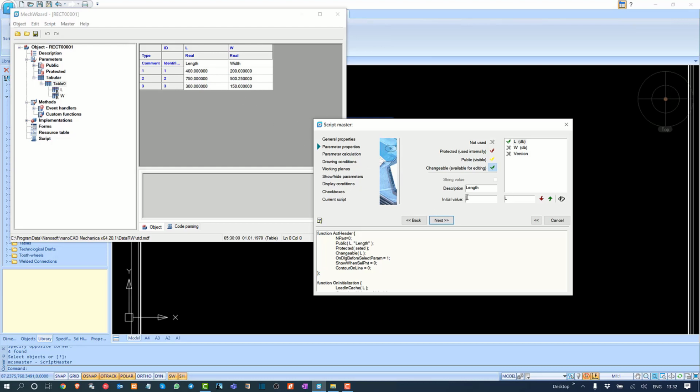So I'll take 400, the first one, and again I'll go to this W. This is width, and this will also be available for edit. Because I said length is 400, I should say that if length is 400, then width must be 200. So this is the initial value. If we choose 400 for length, then we will have to choose 200 for the width, right?